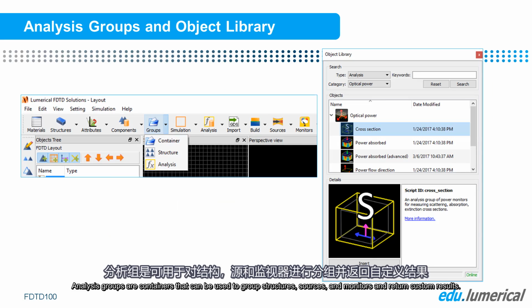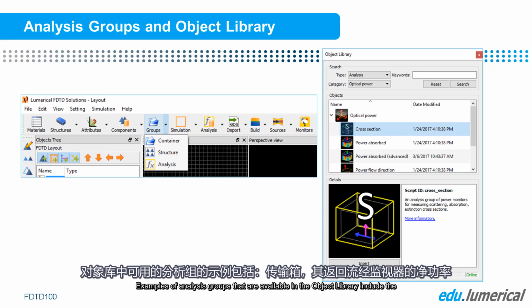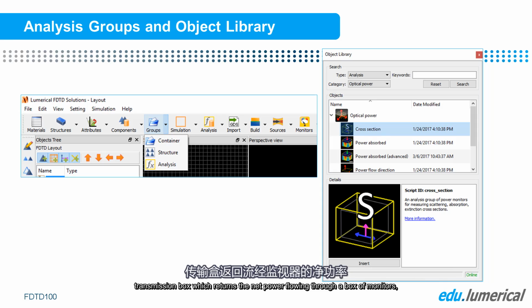Analysis groups are containers that can be used to group structures, sources, and monitors, and return custom results. Examples of analysis groups that are available in the object library include the transmission box, which returns the net power flowing through a box of monitors, the power absorption analysis group, which returns the spatial power absorption profile, and the Q analysis group, which returns the quality factor of a resonant cavity mode.